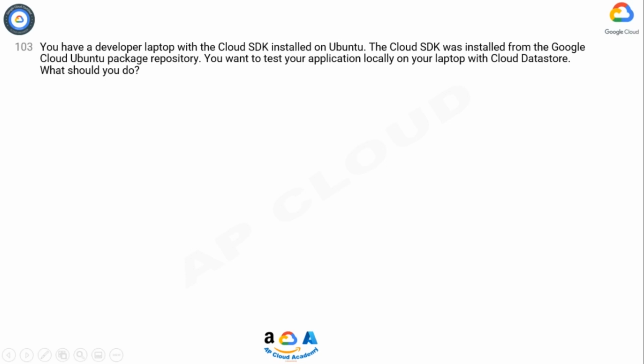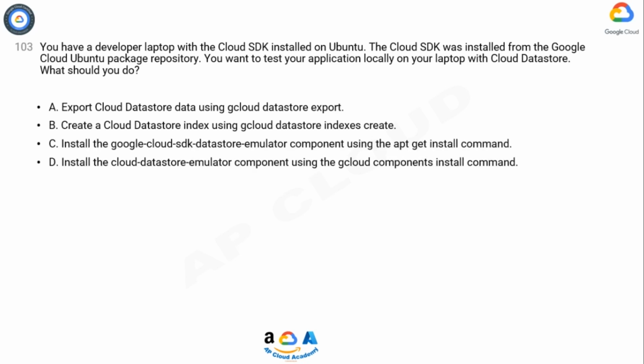103. You have a developer laptop with the Cloud SDK installed on Ubuntu. The Cloud SDK was installed from the Google Cloud Ubuntu package repository. You want to test your application locally on your laptop with Cloud Datastore. What should you do?